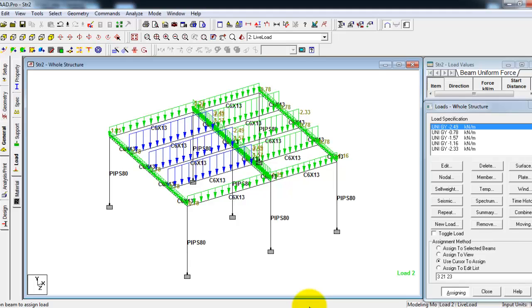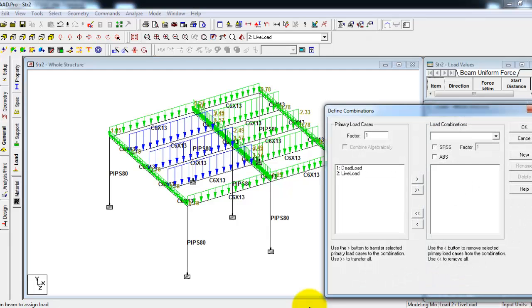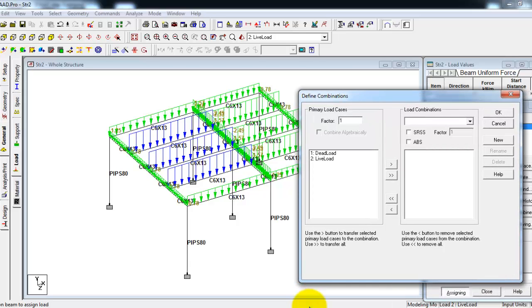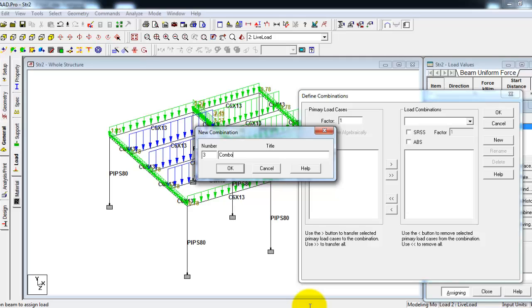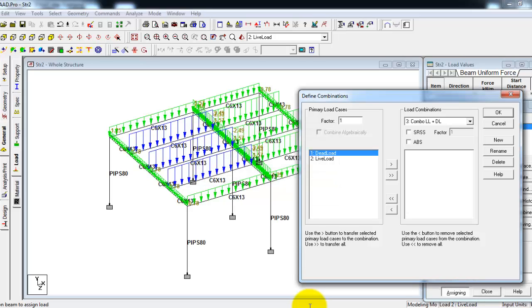Now the next thing is to combine dead load and live load cases. So first we'll click combine, then click new, then let's say this is combination live load plus dead load. Then you put a factor for dead load, let's say 1.4, but since this is steel, we don't have a factor, we just put one there. But for the sake of tutorial, we'll say there's a factor of 1.4 for dead load. Then select dead load and click this arrow. And for live load, let's say 1.7, click live load and transfer that to the other. Then click OK.